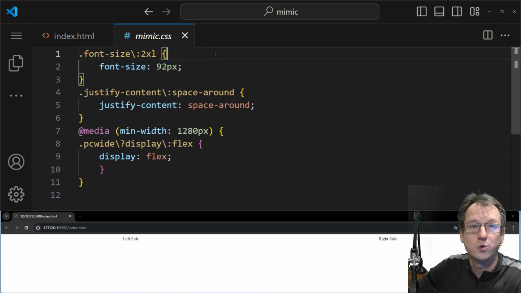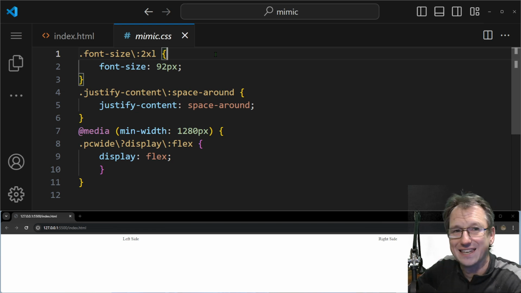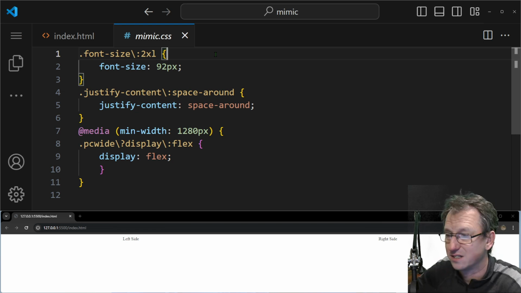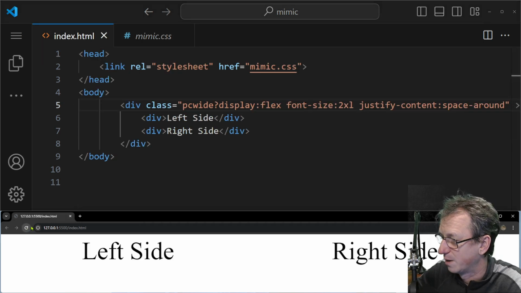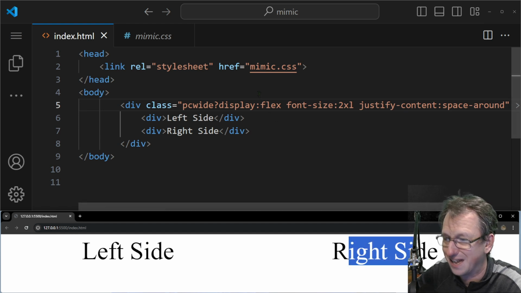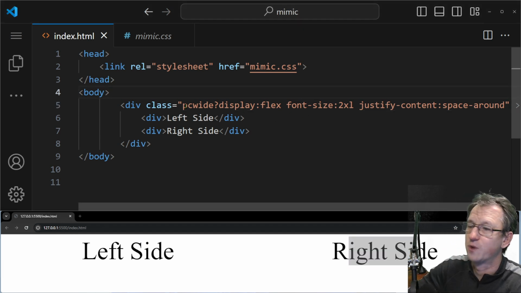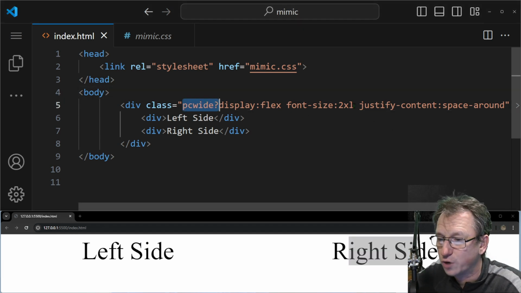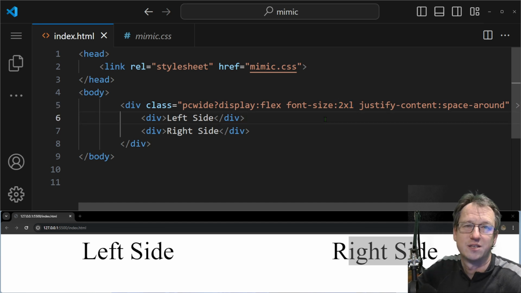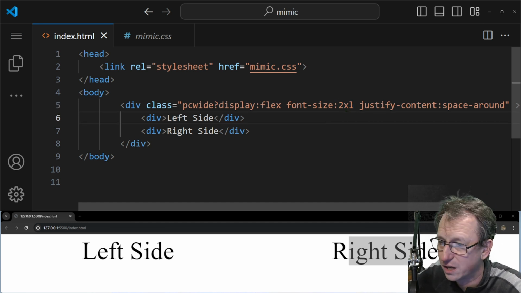So wherever we use 2XL, we'll always get the same value, which I said is configurable as well. Let me refresh, and you can see that is applied down here. So you've got media queries, you've got consistent values for things like font size, borders, colors. We can do color as well.